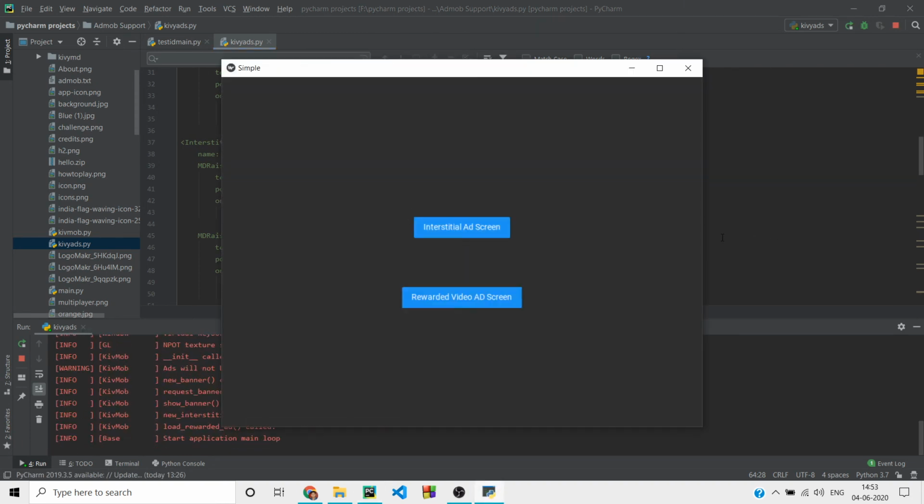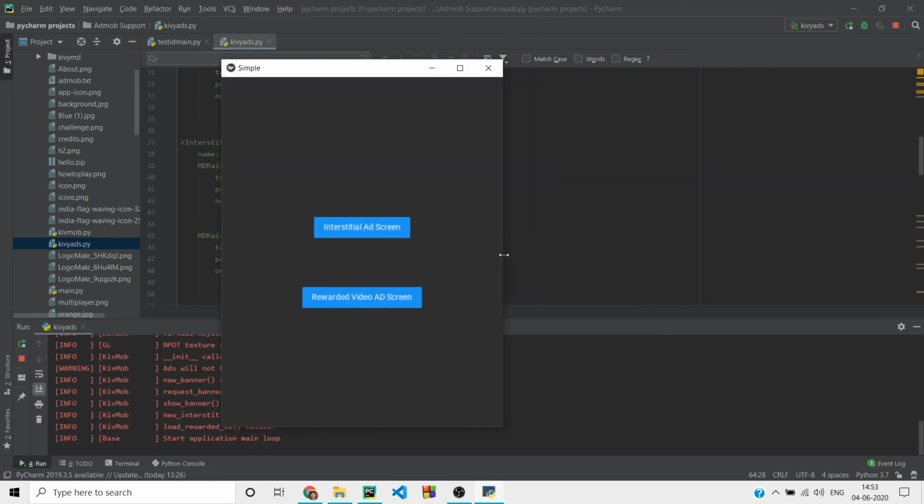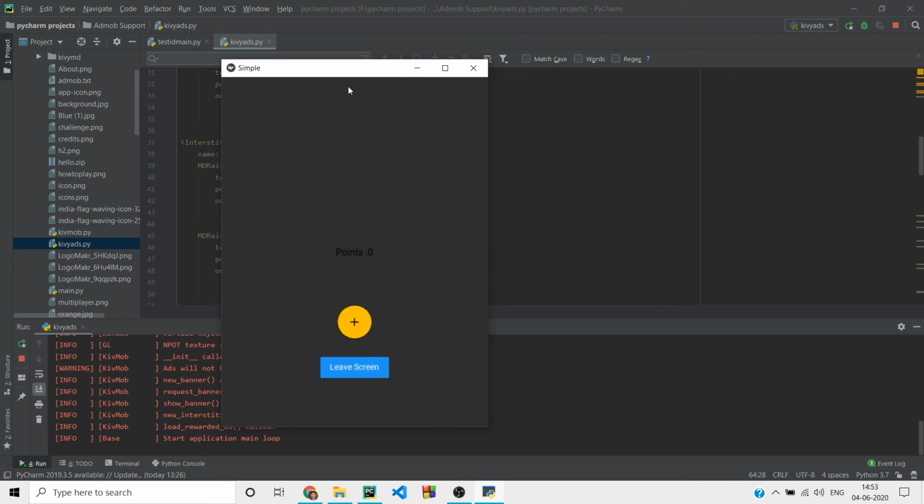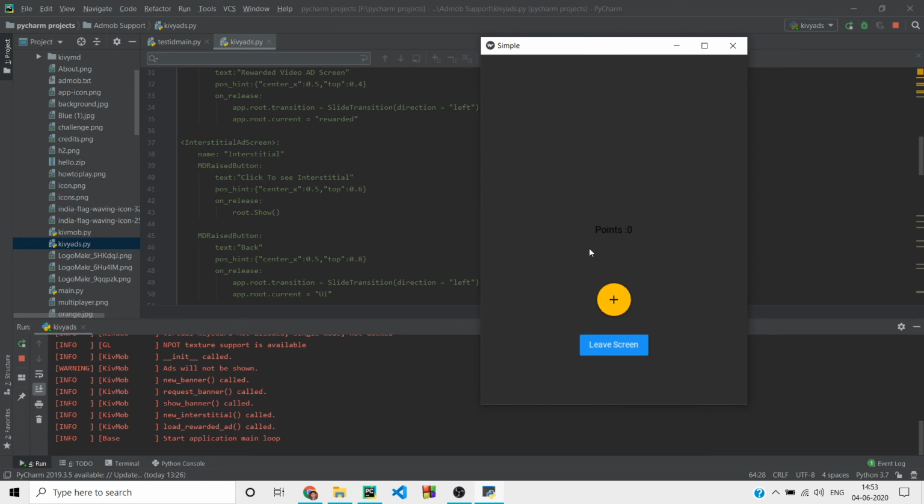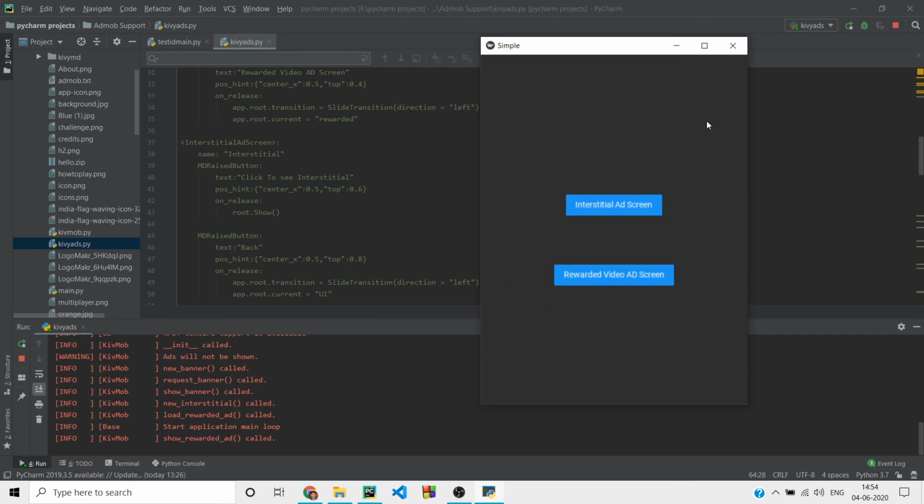Okay, so now we have our reward video ad screen button. When we click on it, we get a points variable, just saying points. Then we click show rewarded video ad, the KivMob function is called, and the ad is shown. Now when we click leave screen, we leave the screen.